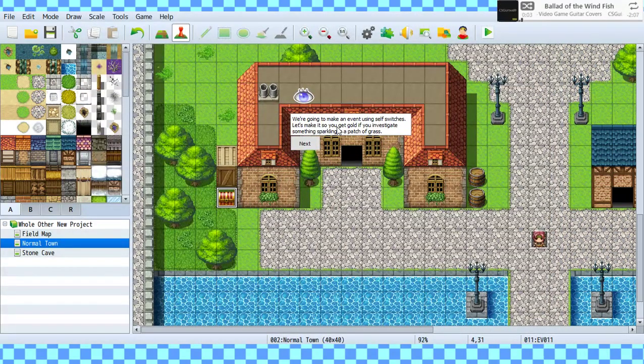We're going to make an event using self switches. Let's make it so you get gold if you investigate something sparkling in a patch of grass. We'll make the event so that page 1 is for you to get the gold, and page 2 is for after you get the gold.